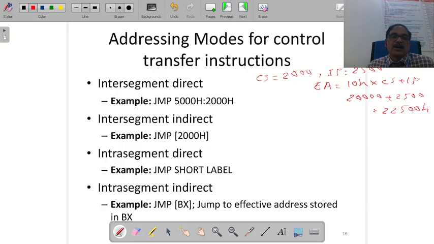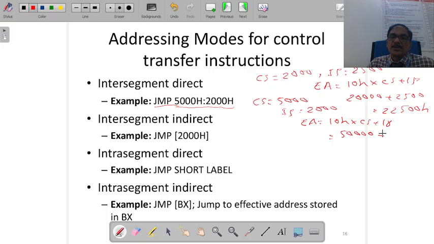Now, suppose we have the instruction JMP 5000:2000. The next instruction will be fetched from this address. After this instruction, CS is loaded with 5000 and IP is loaded with 2000. As a result, the effective address for the next instruction is 10H into CS plus IP. So here it is 5000 into 10, that is 50,000, plus 2000.